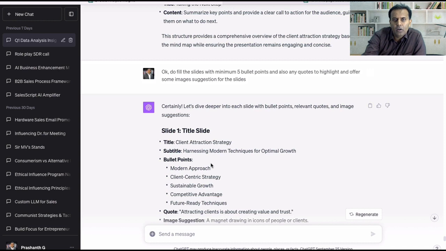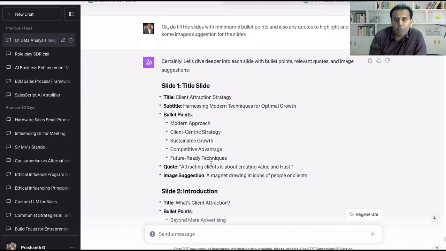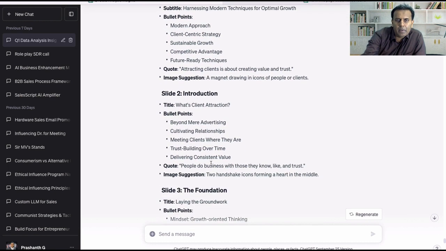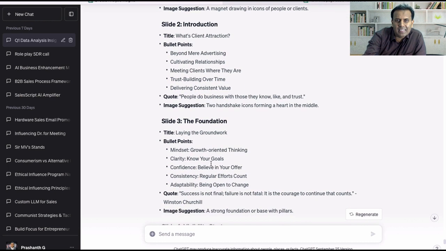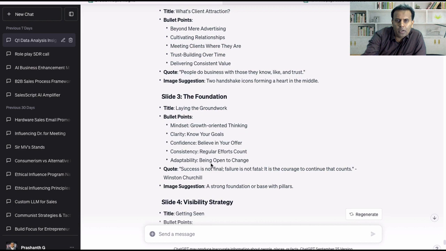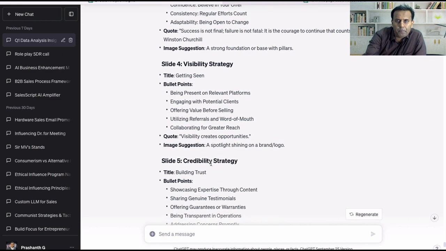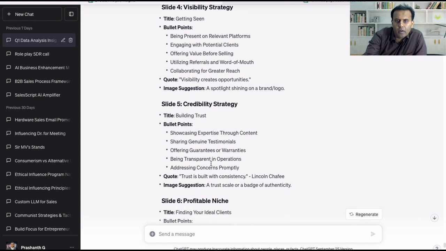And then I asked, okay, do fill the slides with a minimum of 5 bullet points, and also any quotes to highlight and some image suggestions for the slides. Suddenly it started giving me bullet points for each of these slides. Look at the bullet points. It's so good. It's able to capture the essence of each of these points, and it's also giving good quotes. And there are some suggestions on the images also.